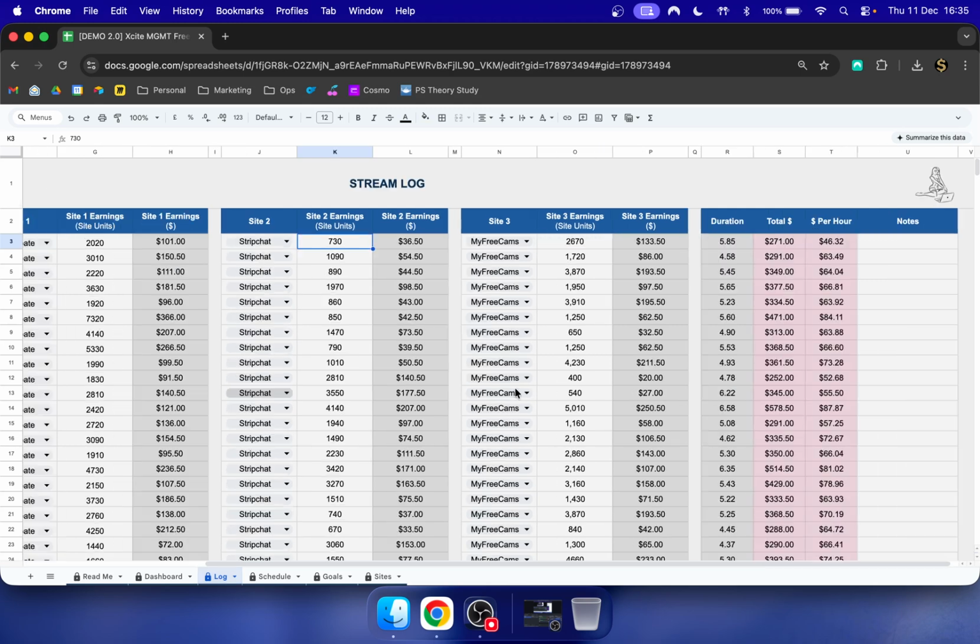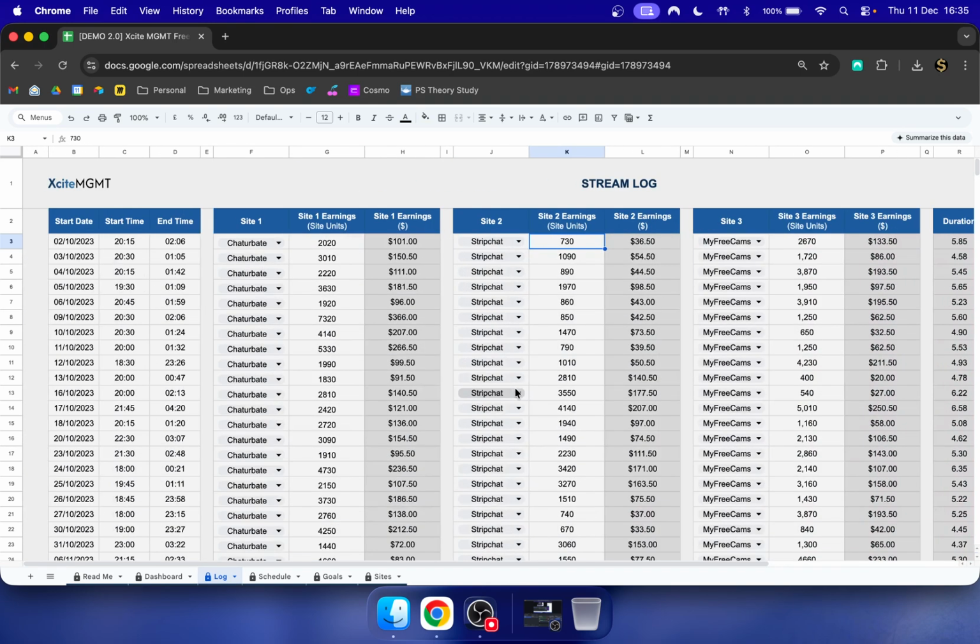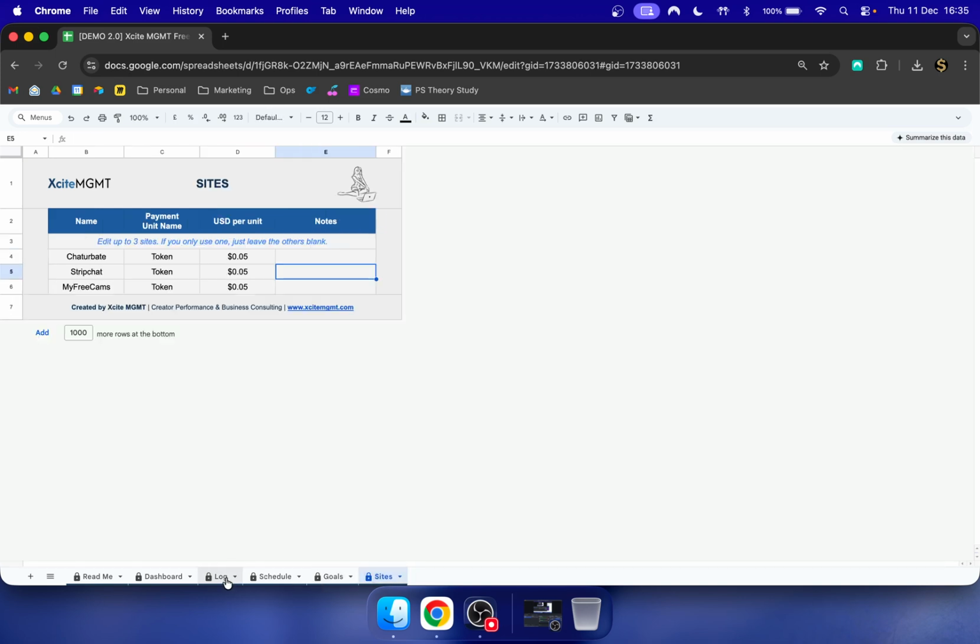And then the log. So this is where you actually input the data. So on the left, simple start date, start time, end time. And then for each of the sites, you just select the site. So this will pull the data from the Sites tab.